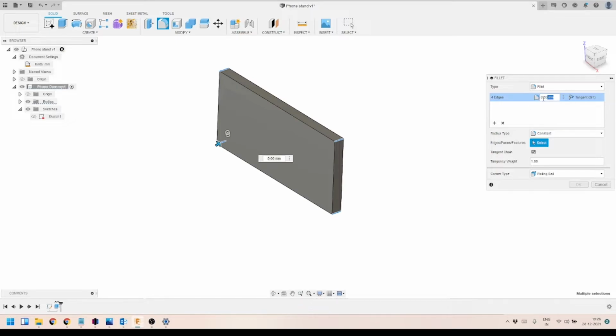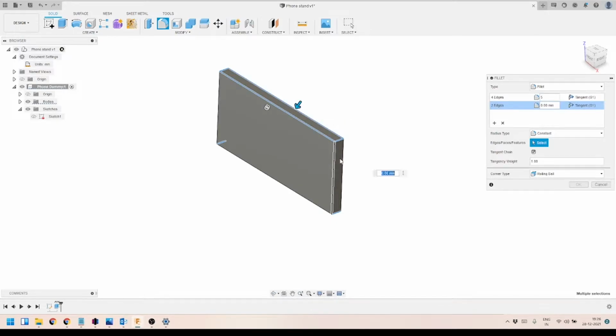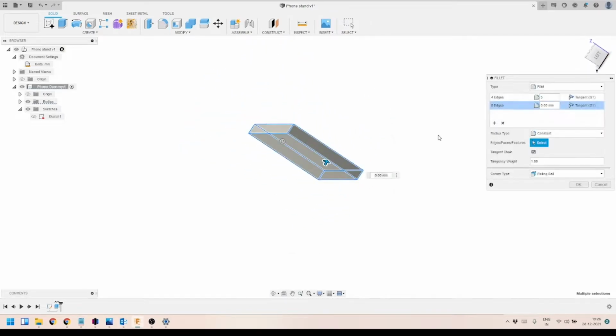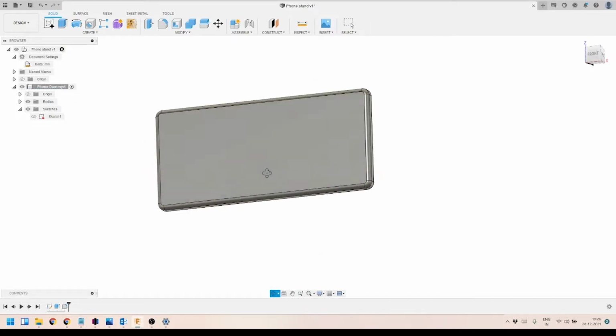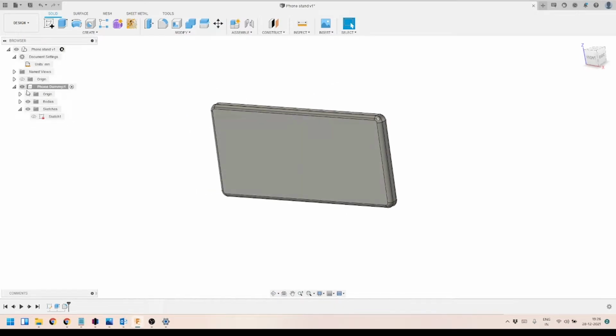Here you can see I will just write 5 here, and then I will click on this plus selection and select another set of edges, these 8 edges. Here you can see I am selecting all the edges. If you are not able to select the edges, you can orbit your object and select it again. Okay, so you can see I have selected 8 edges for which I want to provide a fillet of 3 millimeters. So here it is, and I will press OK. Here you can see this is my phone dummy model that I have created, and around which we are going to create our phone stand. So the phone dummy is finished for now.